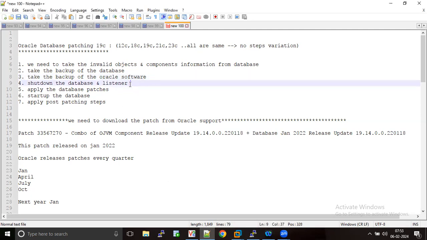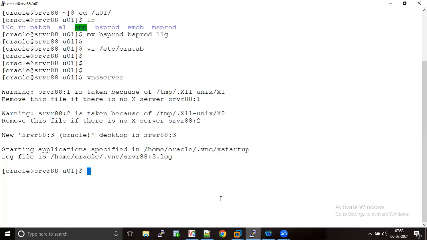Okay, shut down the database and listener. I am not showing it, so you people are aware, right? How to shut down this database and how to shut down the listener. How to stop the listener: lsnrctl stop BS prod. This is the command.